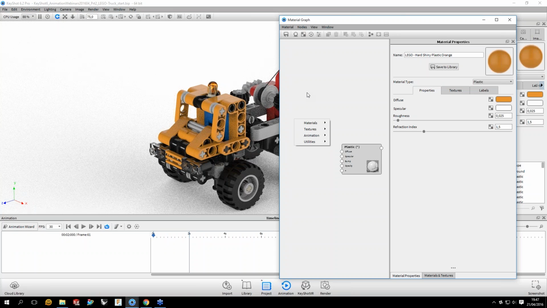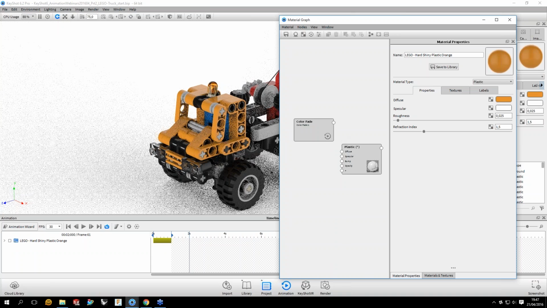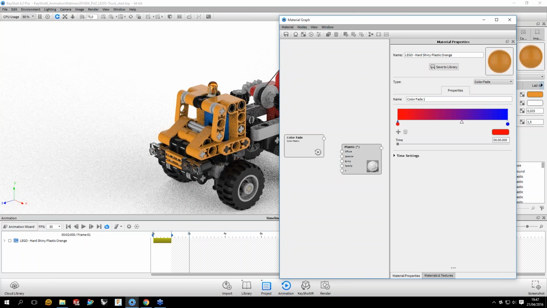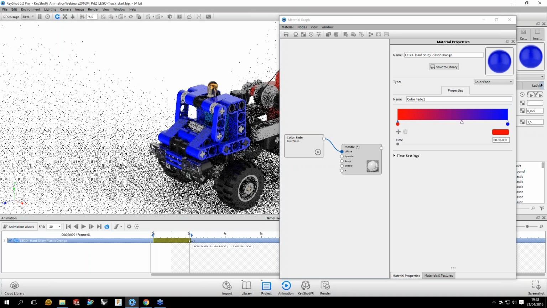You can then drag from this output orb onto diffuse, and so now I have again this default 1 second material animation. Where I scrub it, the diffuse color is going to be animated from red to blue. But we can do lots more advanced stuff with animated materials in the material graph.